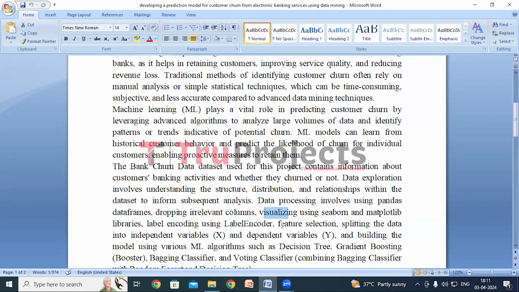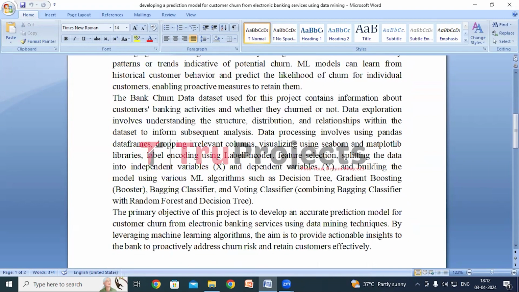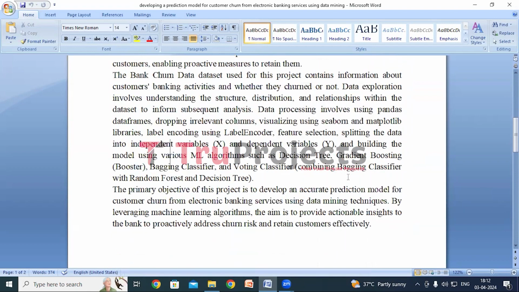We will drop irrelevant columns and plot graphs to identify patterns. After preprocessing, we will use label encoder to encode categorical variables. After that, we will select the important features and split the dataset into two parts, dependent variables and independent variables. Finally, we will build various machine learning models, including decision tree, gradient boosting, etc. And we will compare their performance to select the best performing model. The selected algorithm will help us predict customer churn based on their banking activities. So, this is what happens in this project.